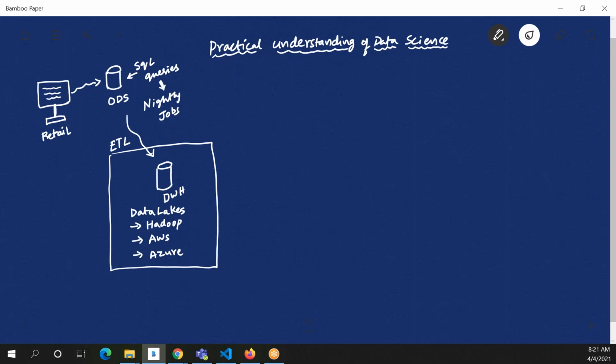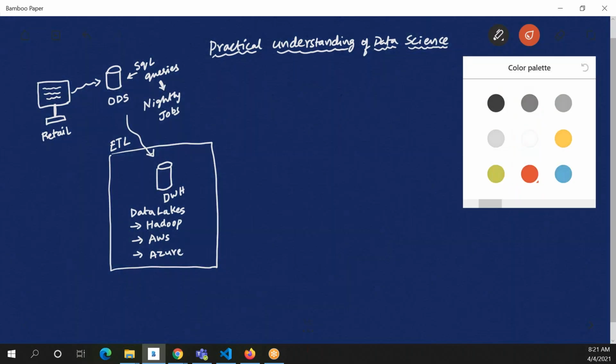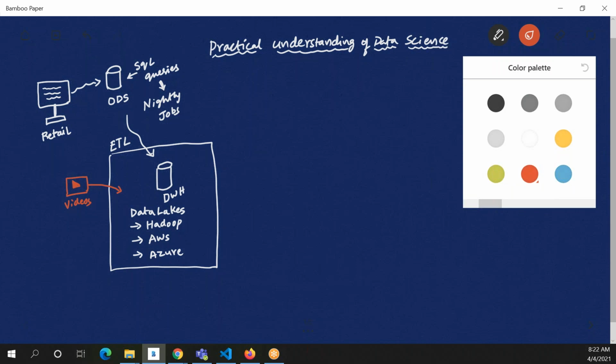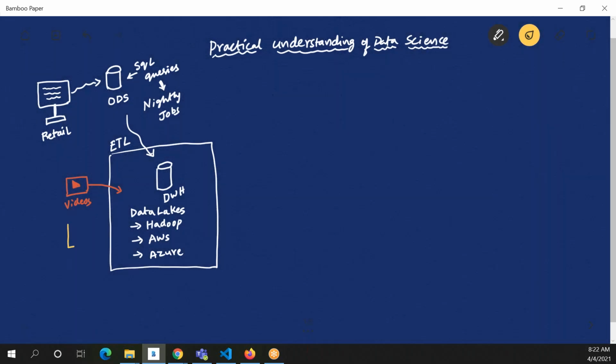Data lakes is where you're storing that information. Now, what all information is coming into the data lakes? People are putting videos. So videos can be part of the data lake. We can have images. Now, an image of a mountain and some lake.